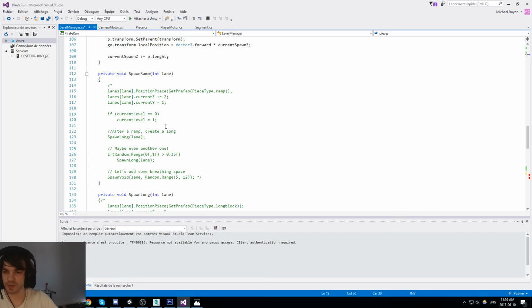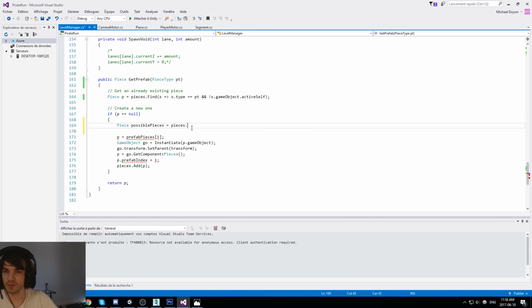Alright, pieces would be equal. Fine, we're finding all where my type is equal to PT. Okay. This is going to give us a list of pieces that we can actually use. A list or an array? Oh, it has to be a list in this case.